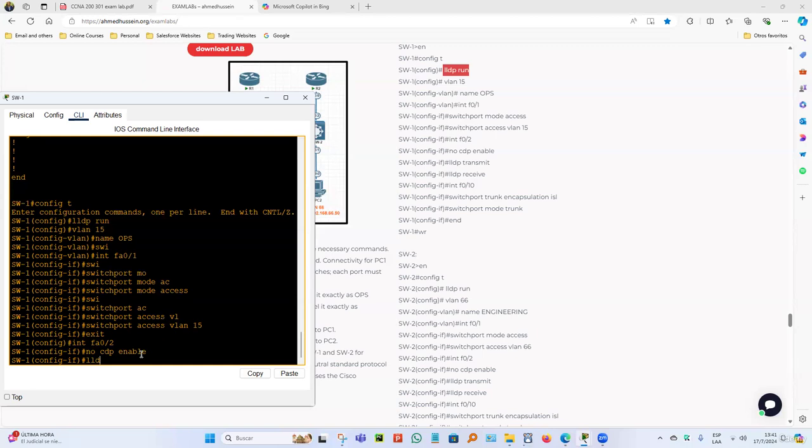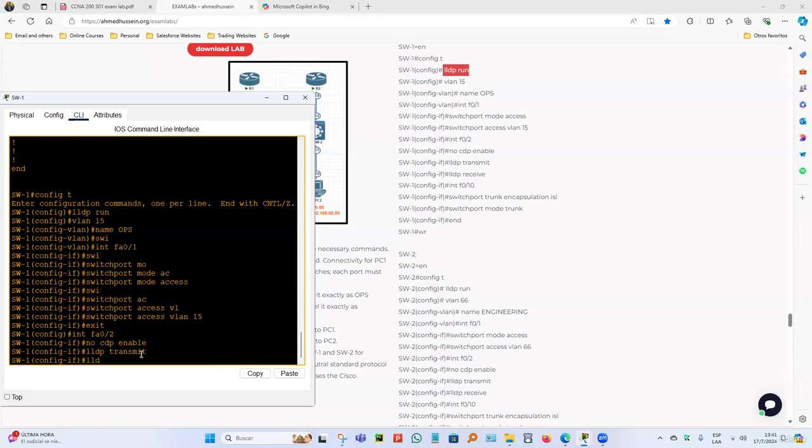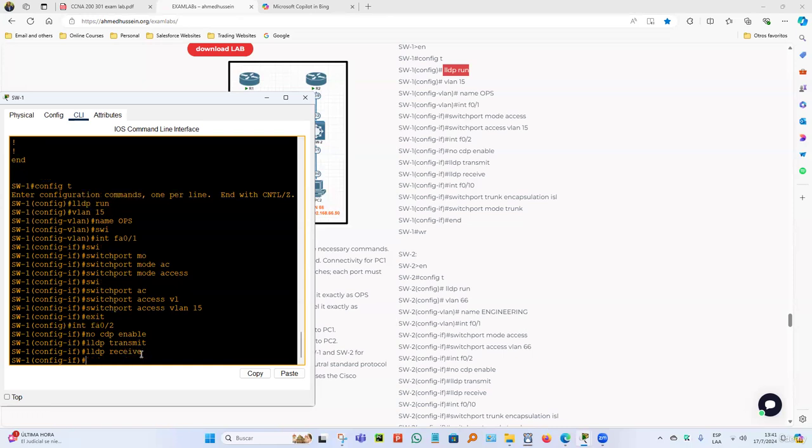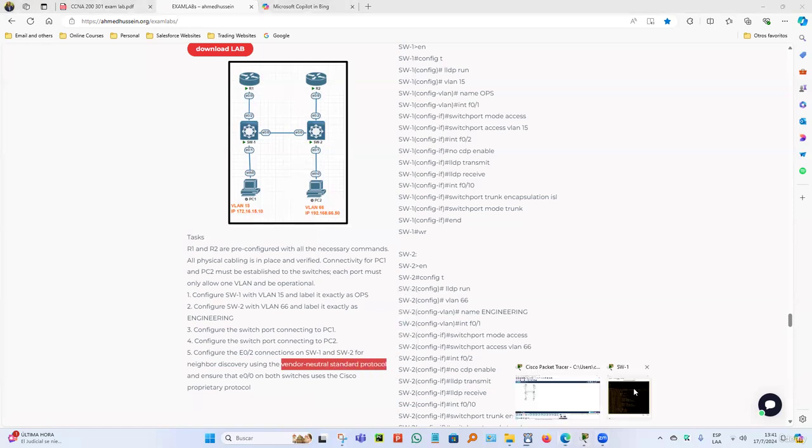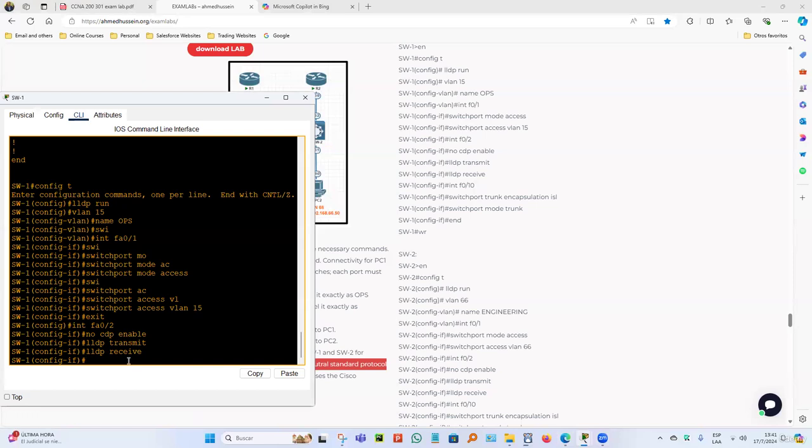We are doing LLDP transmit, LLDP receive. And the reason for this is because at some point they actually stated the vendor neutral, standard protocol in the instructions. So that's the reason, because we're running these LLDP commands. What else do we need to do?